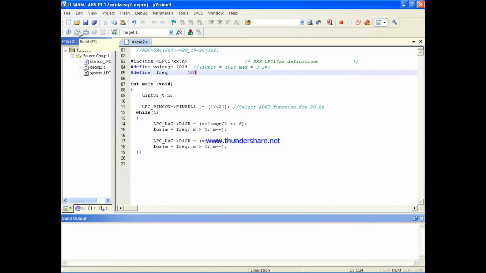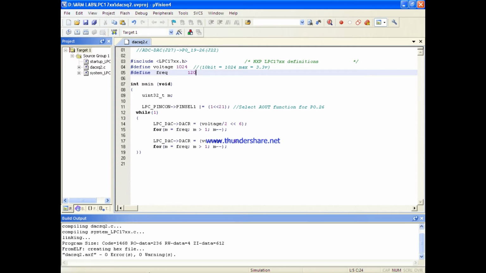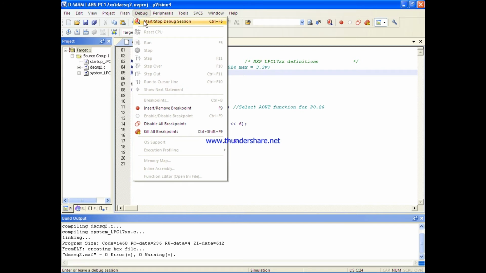Save the program, then compile it, build target. If there are no errors in your program, the hex file will be created. This hex file is ready for dumping into the kit. Once you download the program to the kit using FlashMagic, you can observe the output on the oscilloscope by tapping out at P0.26. Otherwise you can observe the output on the simulation also.